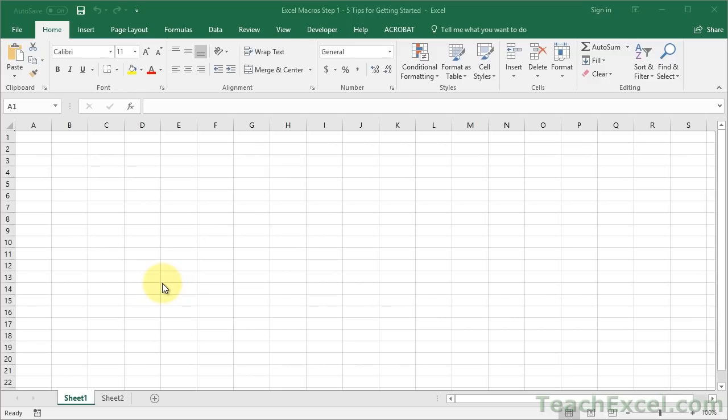Okay, so let's start at the very first step. What is a macro? A macro allows you to automate a task in Excel. It could do anything from formatting a cell to adding data to cells to taking data from cells. Anything that you can do in Excel with a mouse and a keyboard, you can do using a macro. So it's just automating tasks, essentially, and it makes Excel really, really powerful.